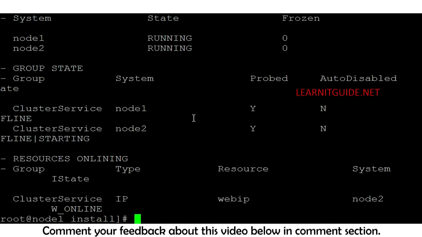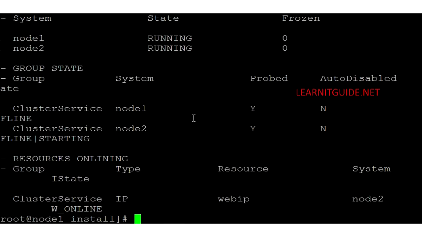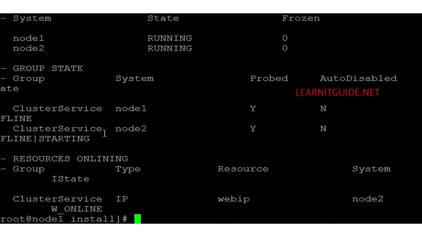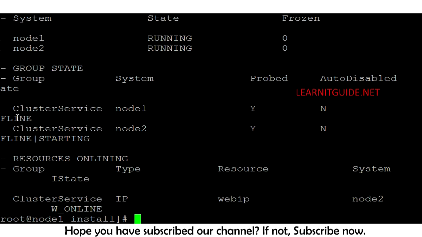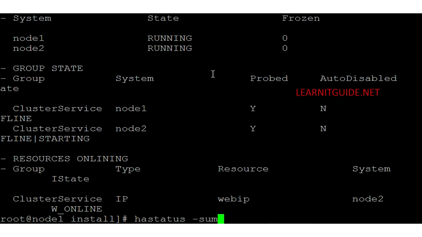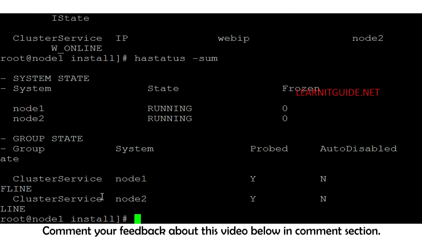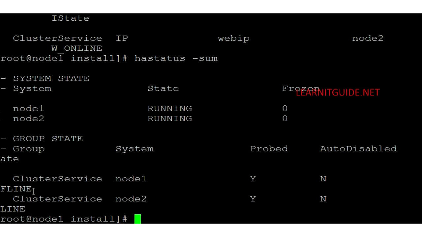Now if you see the summary, resources are onlining, which means a process is going on, and on node 2 the process is starting, and on node 1 the cluster service is now offline. Initially it was online. Let us check once again. Yes, now on node 1 it is offline, and on node 2 it is online.